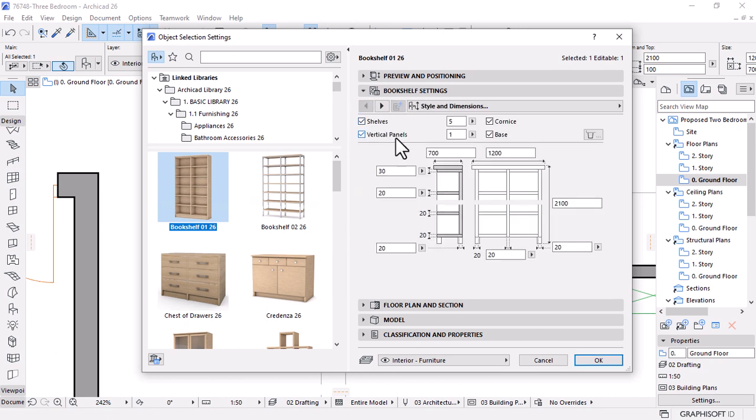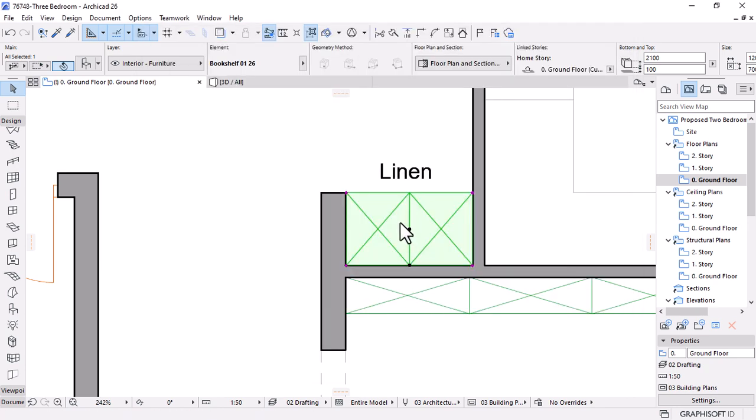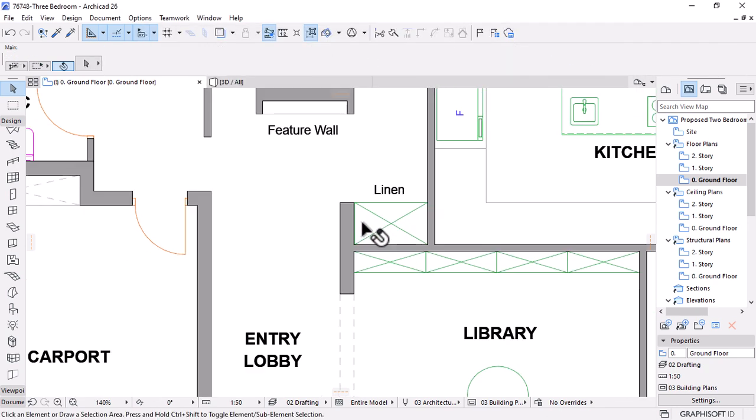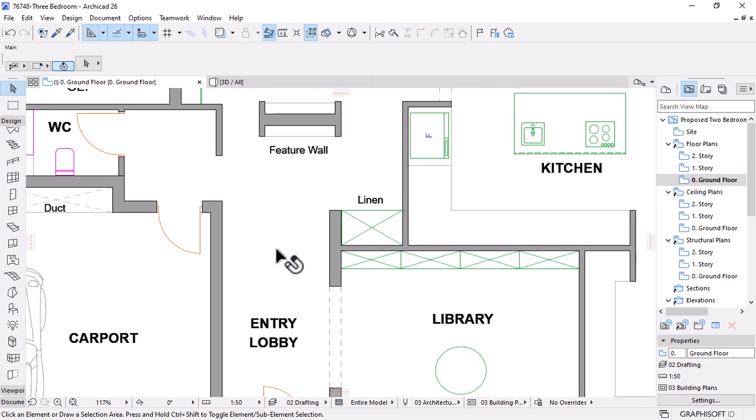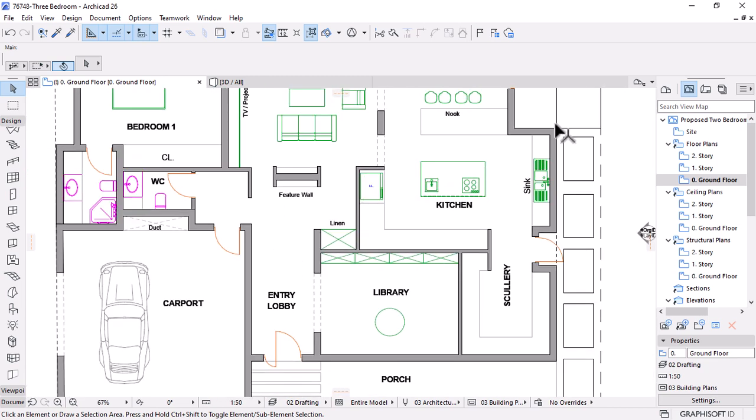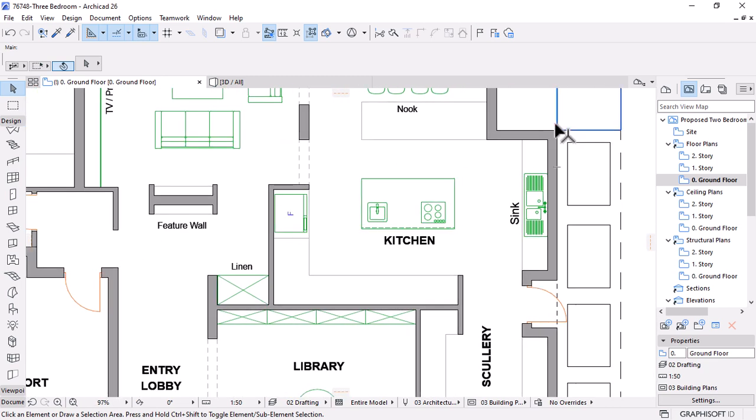Let's set the vertical panels to 0, or just uncheck this arrow and then hit OK, just to have one like that. That's one of the advantages that comes with this ArchiCAD 26 version. So yes, it's very important. So let's move to the kitchen. The kitchen is going to have a lot of fun because it has a lot of cabinetry in it.